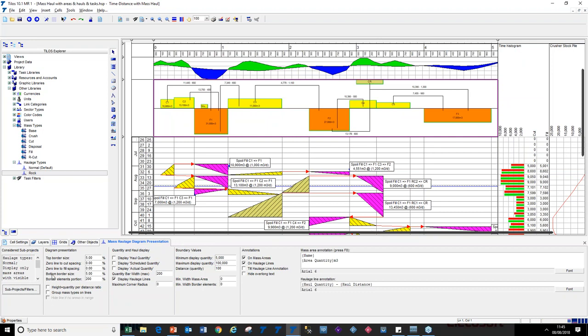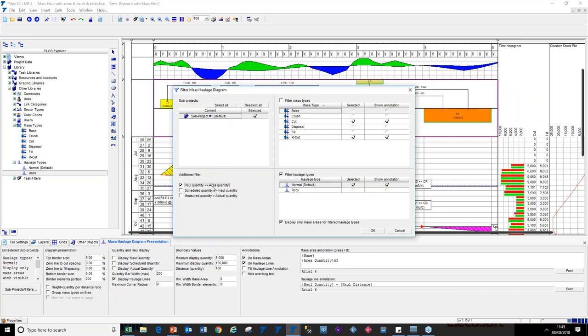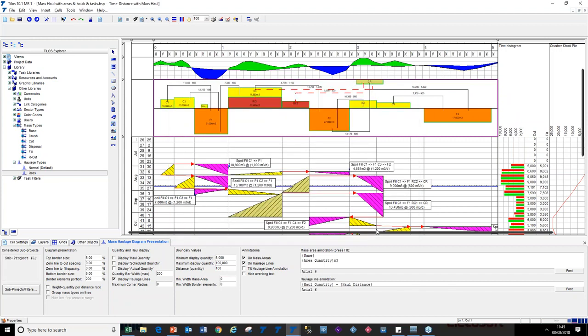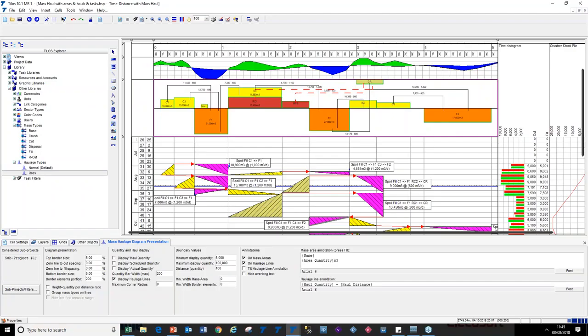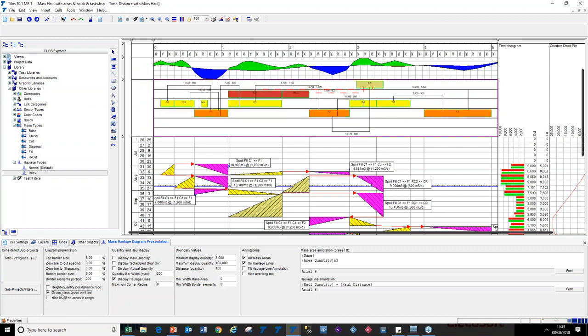And also you can say, well, I think this is already available in 9.0, where you could say anything where the haul quantity is not equal to the area quantity, show me those, because I might have made a mistake, for example. So you've got a lot of abilities now in the filtering that you didn't have before, and there's a new display aspect that now groups all of the mass haul types on their own line. So again, on the mass haul diagram, you can group mass haul types on their own line. So you can see all the rock cut on one line, all of the cut and fill on separate lines.